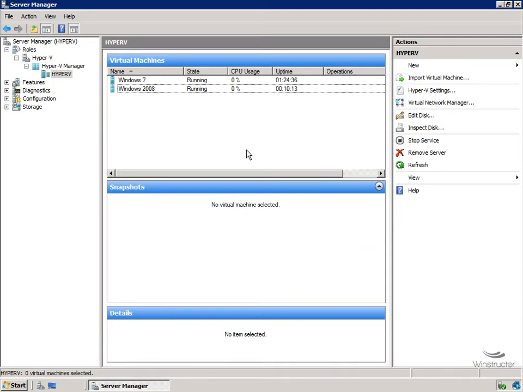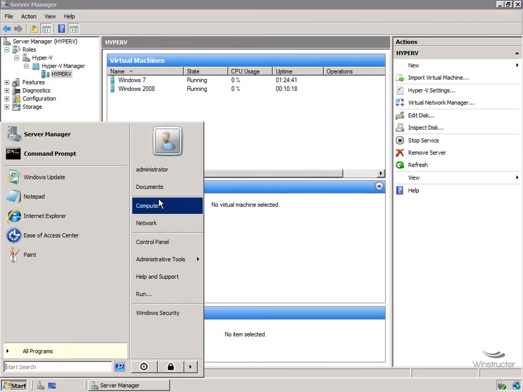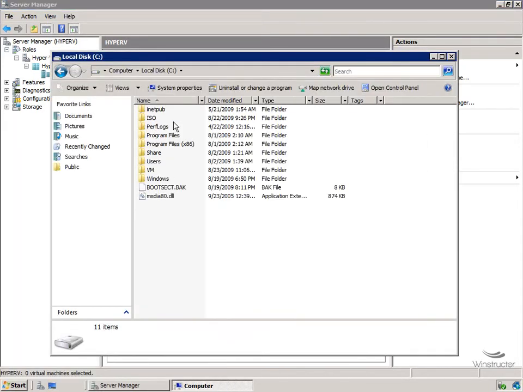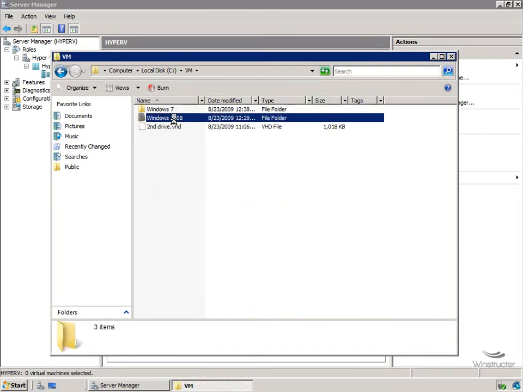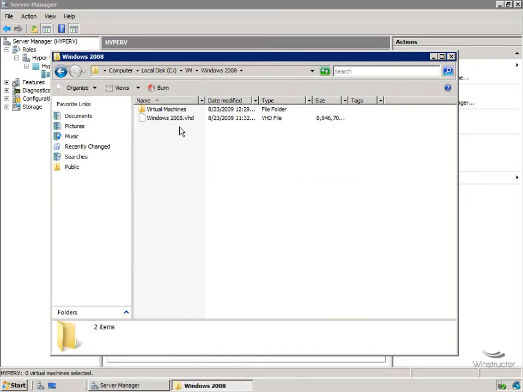So firstly, let's go and open up Windows Explorer, and I'm going to go to my C drive and the VM folder, since in here this is where our VHD file for our Windows 2008 virtual machine lives. So currently we've got this Windows 2008.vhd file.